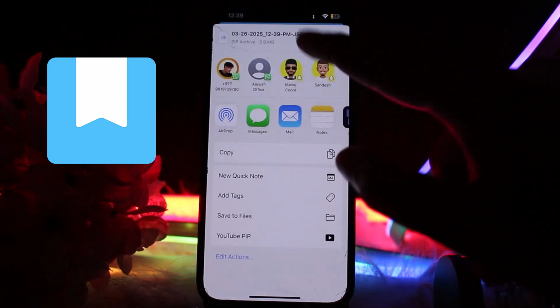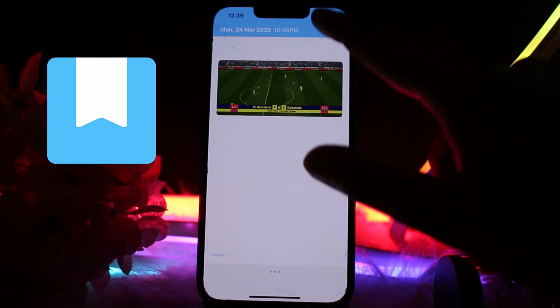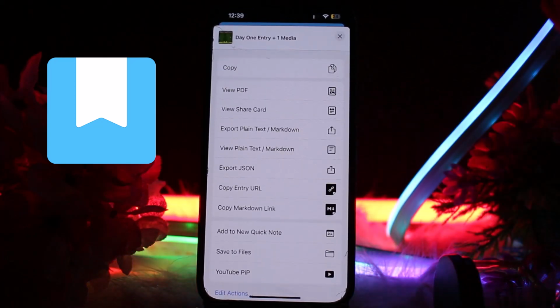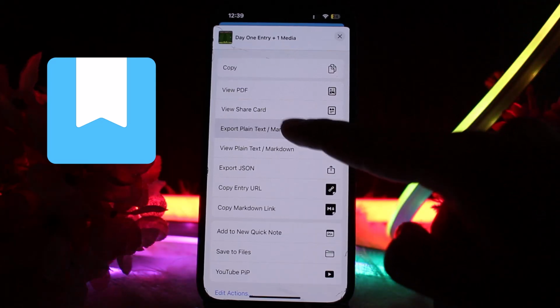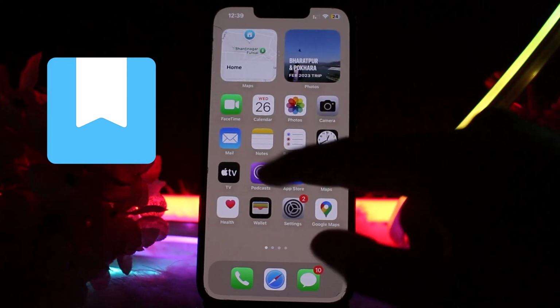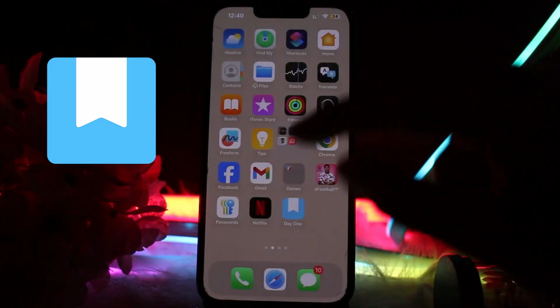So if you want to export it as a JSON file, then you may simply click on the three straight dots again and click on the option of export, and from here you'll see the option of export JSON. So I'll simply click on the option of export plain file, and as you can see, it has already been saved. To find it you may click on the option of files on your iPhone and you'll be able to find it there.